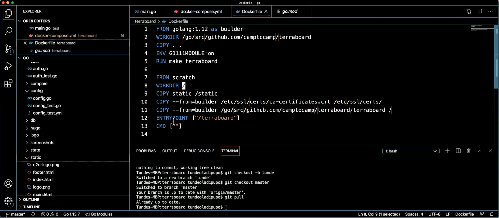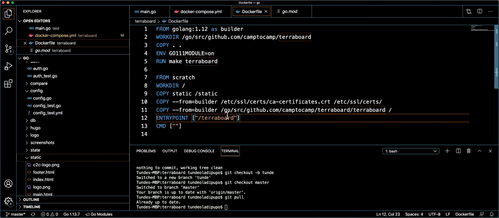And we specify the entry point as Terraboard. That means that anytime the image is started, this is going to be the first point of execution. So that's what the Docker file is going to be. For a Go program, it's actually very simple. Yeah, thank you.